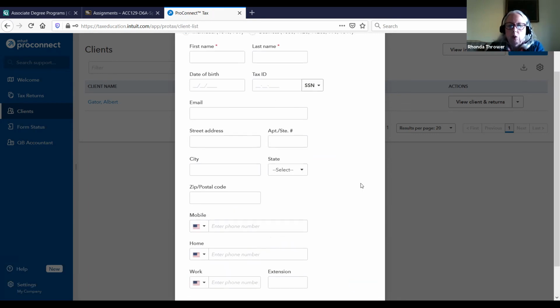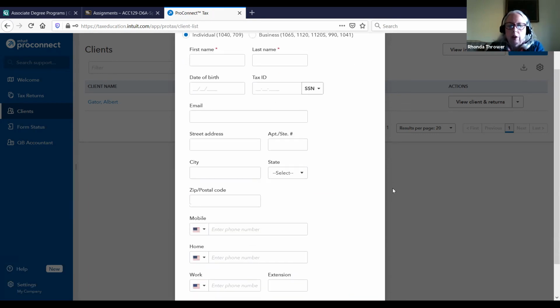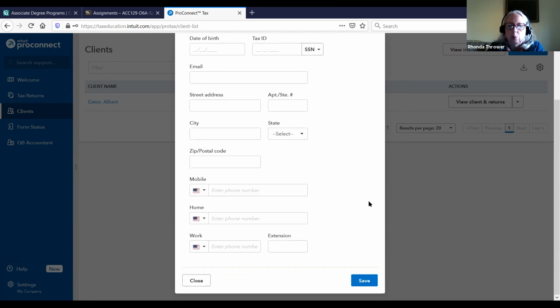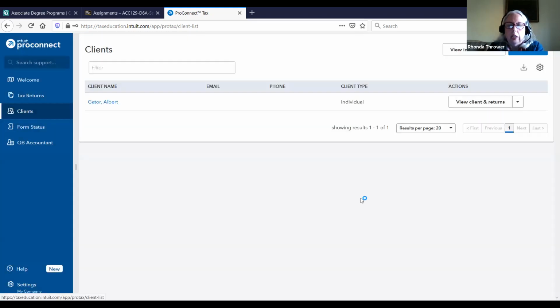They're asking you for a mobile phone number. They're asking you for, excuse me, home phone number. None of that was provided for us. But once you get all the information entered in, just click save, and that will create this client for you. And like I said, I've already done this. So I'm going to get off of this screen here, but that's the way you would add a client.